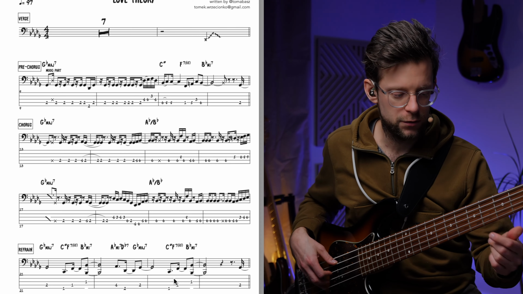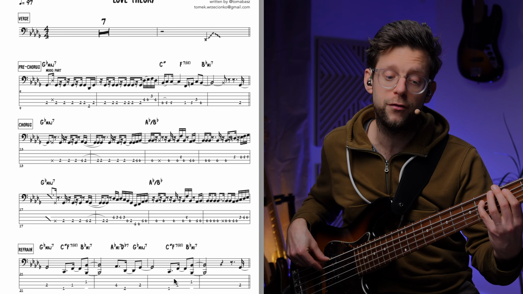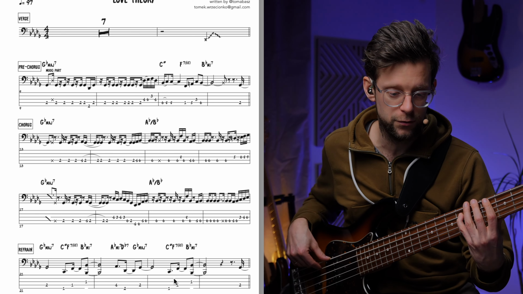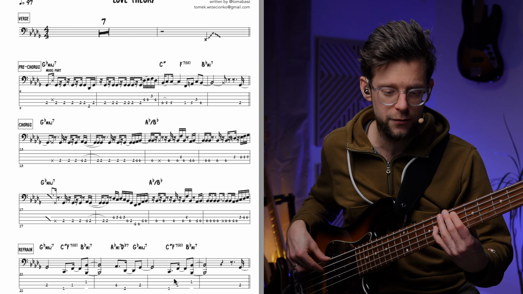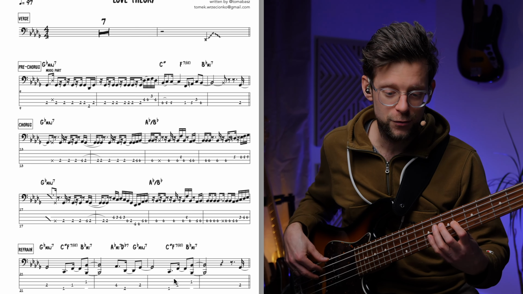1 2 3 4 1 2 3 4 1 2 3 4 1 2 3 4 1 2 3 4 1 2 3 4 1 2 3 4 1 2 3 4 1 2 3 4 1 2 3 4 1 2 3 4 1 2 3 4 1 2 3 4 1 2 3 4 1 2 3 4 4 1 2 3 4 1 2 3 4.